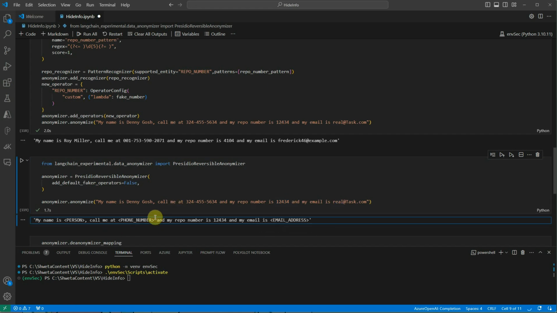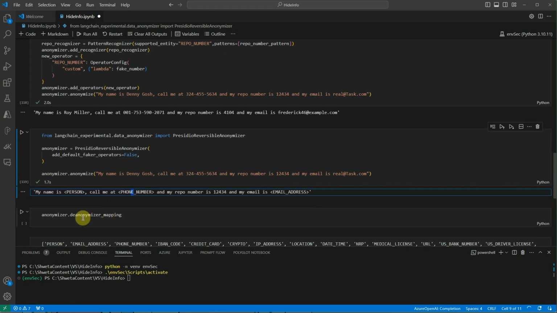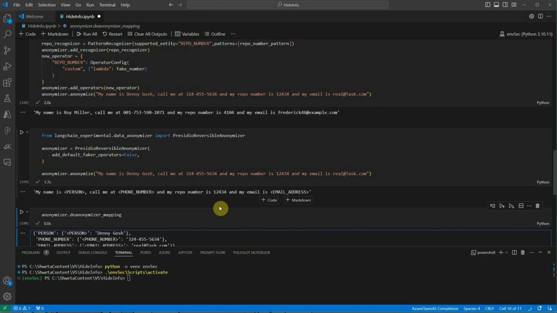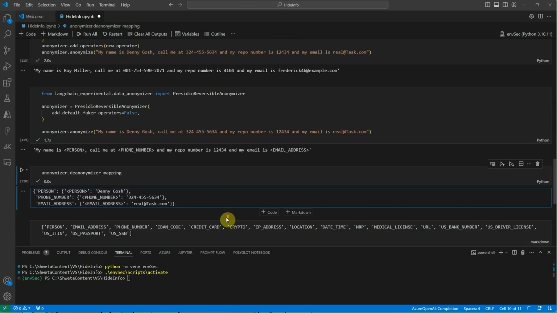Now if you have these values, you can definitely go ahead and replace them with the original ones. How do you know what the original value of this phone number or the person is? In order to get that, you can just call the de-anonymizer mapping and it will tell you the mapping. So this is the person entity. The person here is the replacement for Danny Gosh. Then the phone number is 325. Whenever you have this phone number, it is the replacement for 324, this number, and the email address is this. So this is how you can redact your sensitive information.